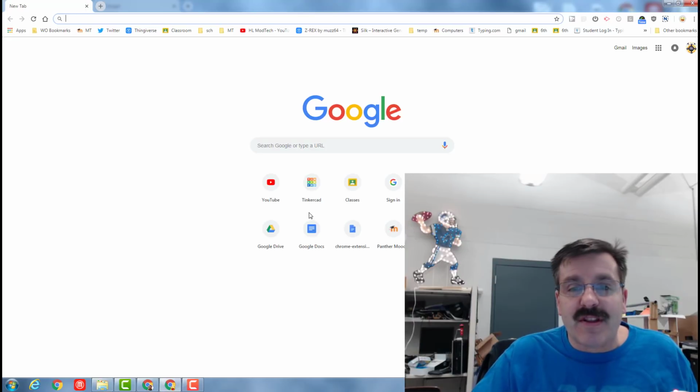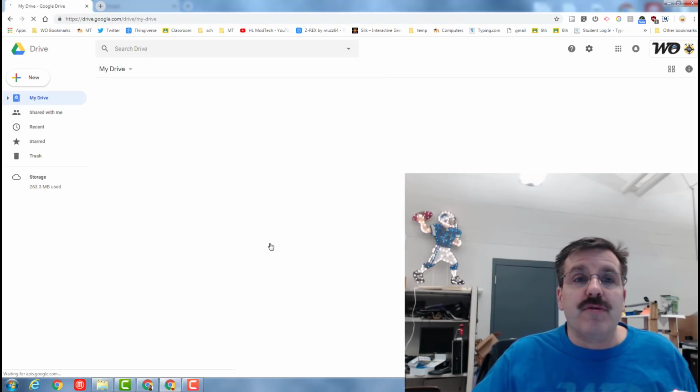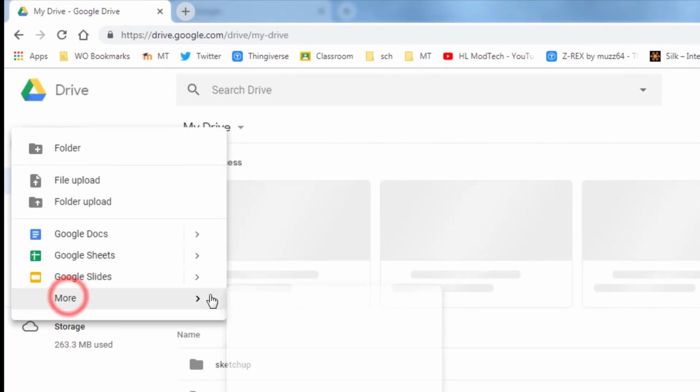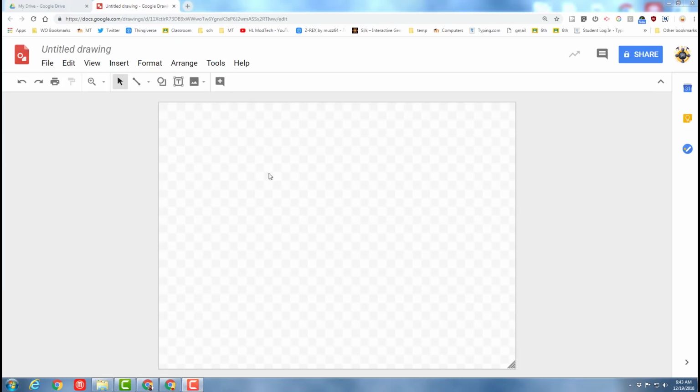So first and foremost, let's get into Google Drive so we can create our cool card using Google Drawings. Click the New button, click the More choice, and choose the powerful Google Drawings tool. Step one when we begin any project is to name it. I'm going to name mine Happy Holidays 2018.